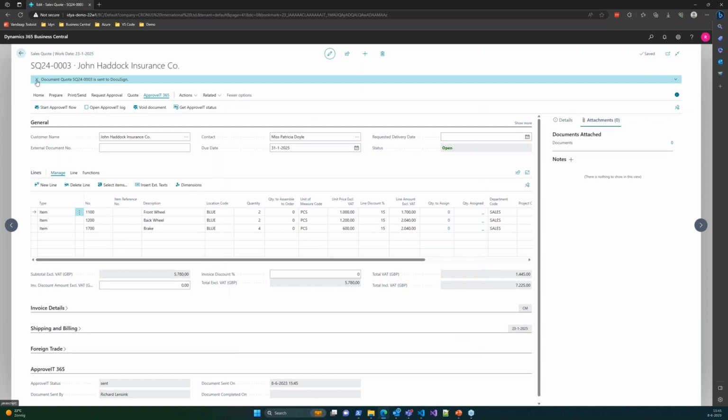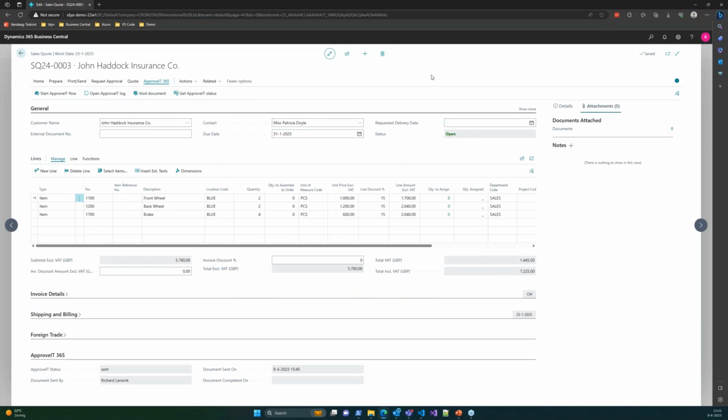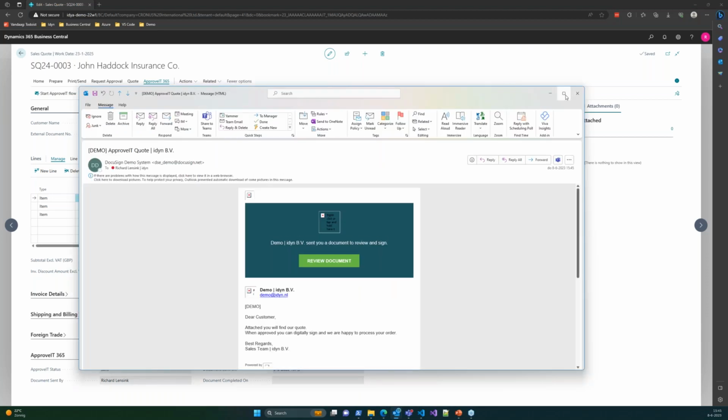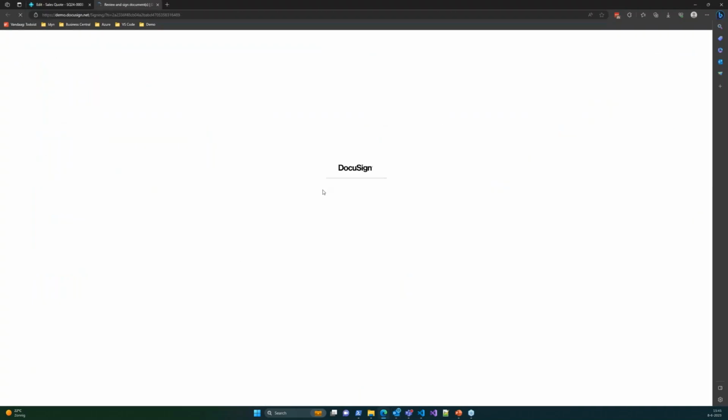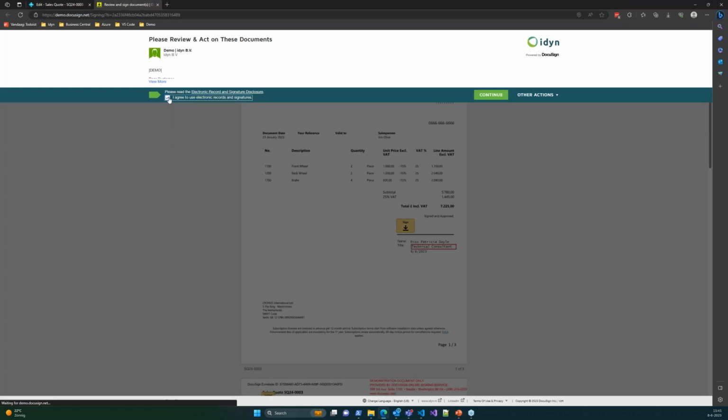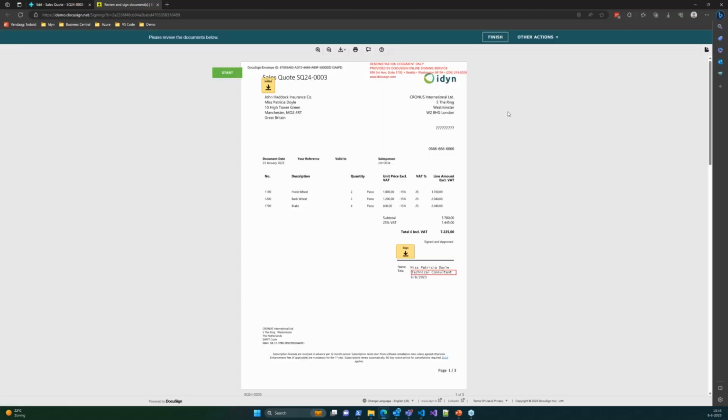And once again, we can see the notification for that. And then we will get our email. So now we can see a couple of things. First of all, we have multiple tabs available. If we let DocuSign show us where to start, we can simply click Start.